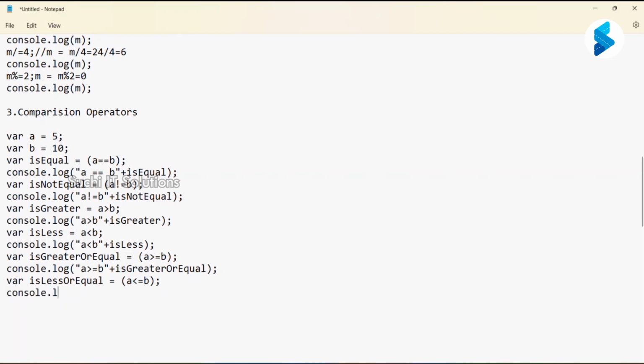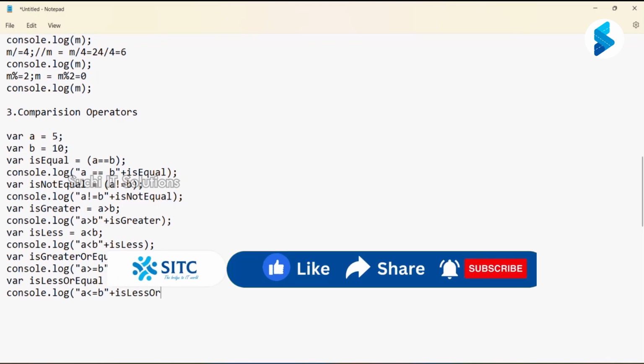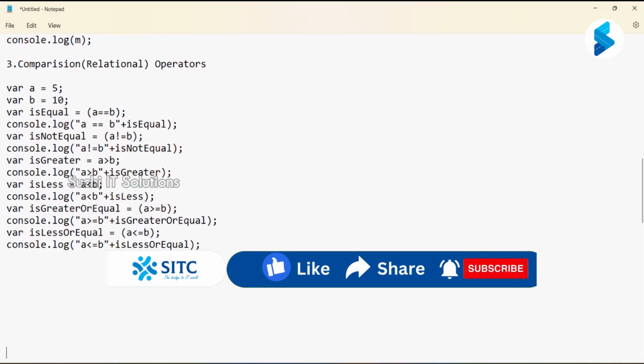Next, console.log of, we need to provide here what? In quotations, "A less than or equal to B plus is less." It is returning what? A Boolean value. Boolean value means true or false. This is the comparison kind of operators, or relational operators. Just take this kind of way, create one file, copy paste and execute that one.